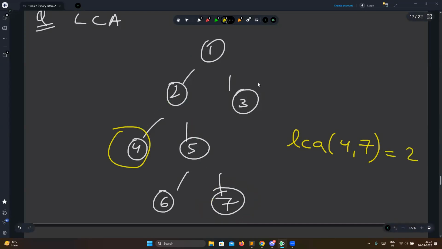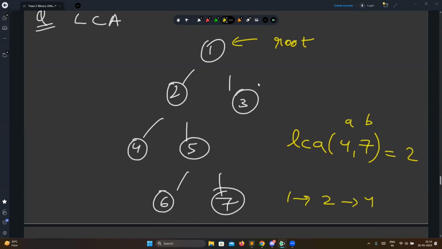How do you guys find LCA generally? The lowest common ancestor. See, this is 4, this is 7. The brute force is what I'm going to teach you now. From root, this is root. From root to one of the nodes. Let's say this is A, this is B. Write the path from A to root: 4, 2, 1. Write the path from B to root: 7, 5, 2, 1.